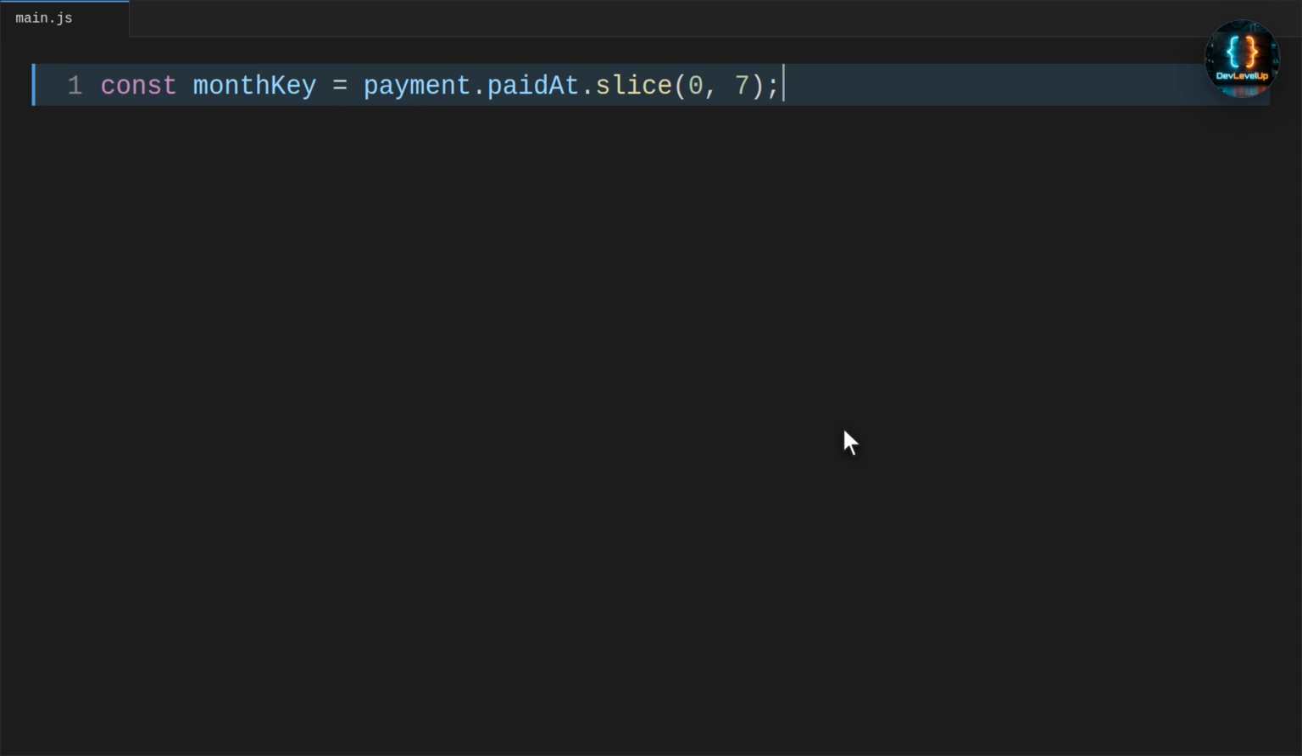Use stable date keys like year-month. Locale formatted strings can change by environment or user settings, but a key like 2026-02 is predictable and easy to sort. For practice, change each month from a number into an object. Store total revenue and payment count, so the dashboard can later calculate the average payment for each month.